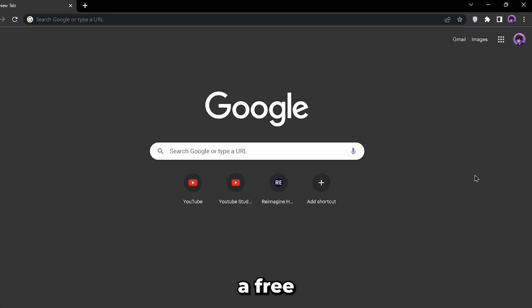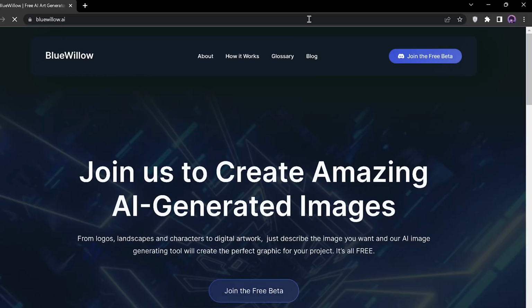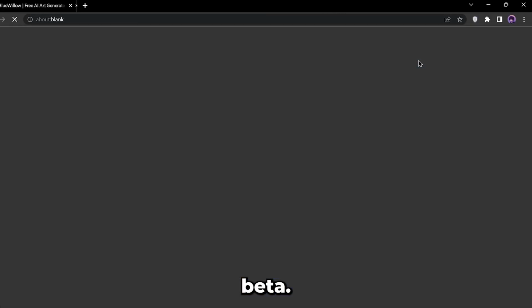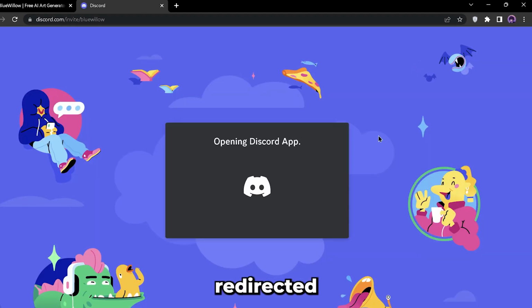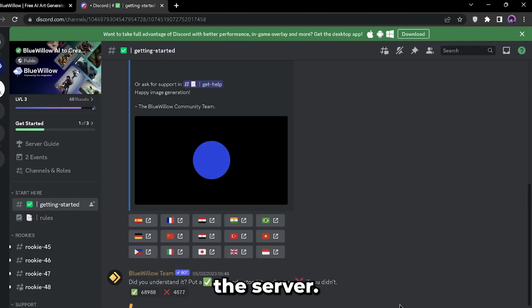Today I am going to show you a free alternative for Midjourney to generate images. The first step is to go to bluewillow.ai and then click on Join the free beta. Then you will be redirected to the Discord. Here you have to accept the invite and enter the server.